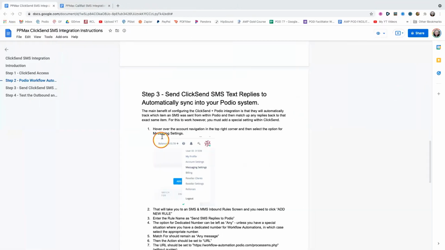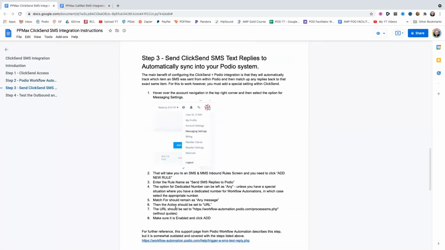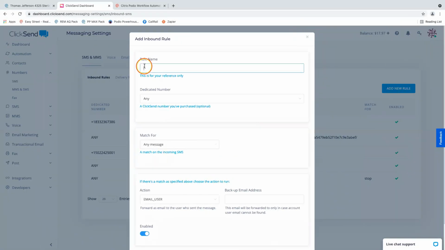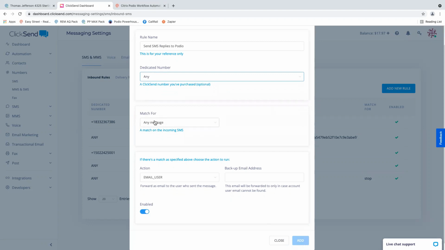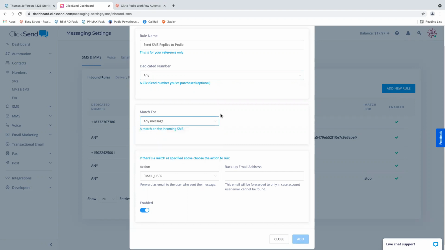And we've kind of given you specific instructions here. Enter the rule name as send SMS replies to Podio. Now, technically, this could be anything, but it's helpful to track if you just do that specific rule. If you have a dedicated number that you only want those ones routing in, you can choose it. We're going to leave this on any. Match for any message or message that start with something, we're going to say any message.